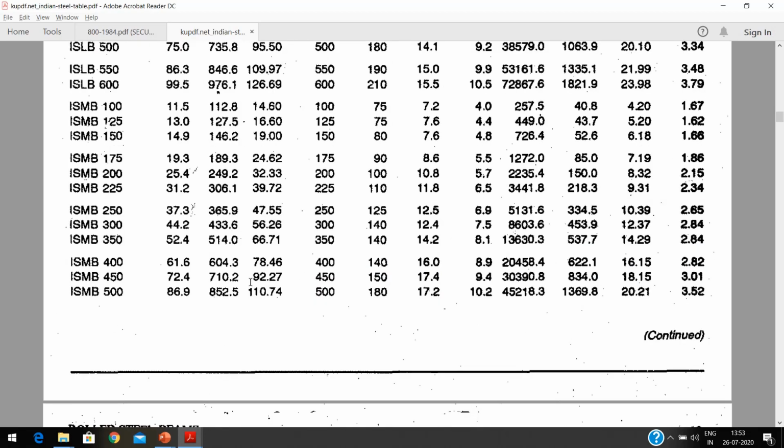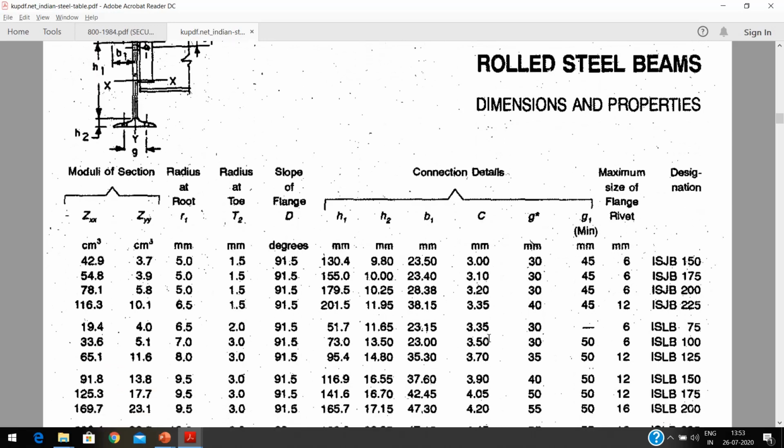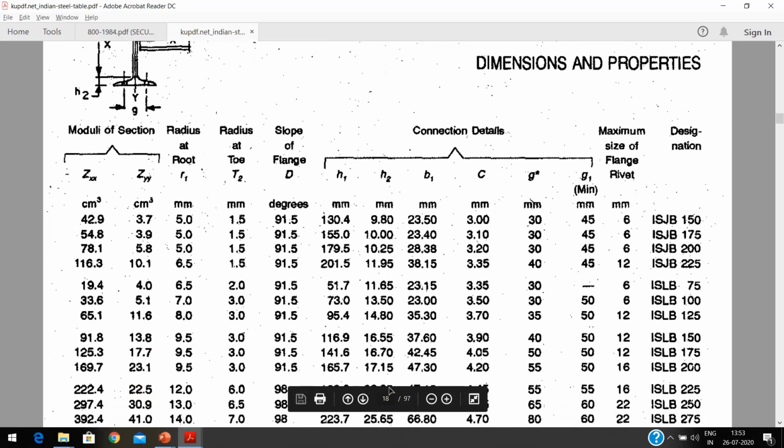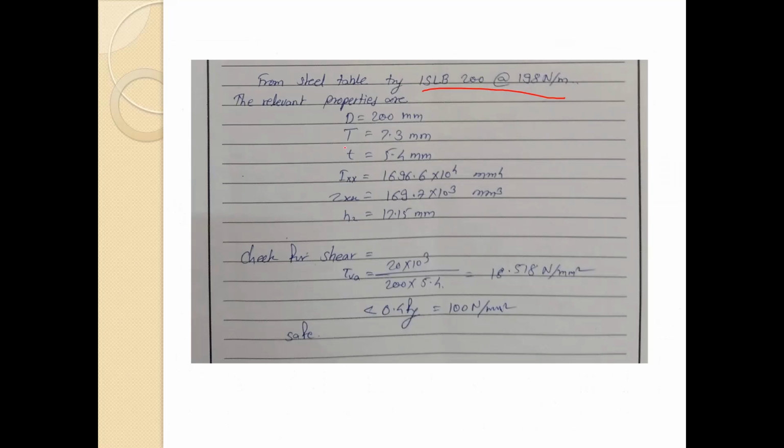Let me move below. This is the H2, which is shown over here. So this is the section we are going to choose.